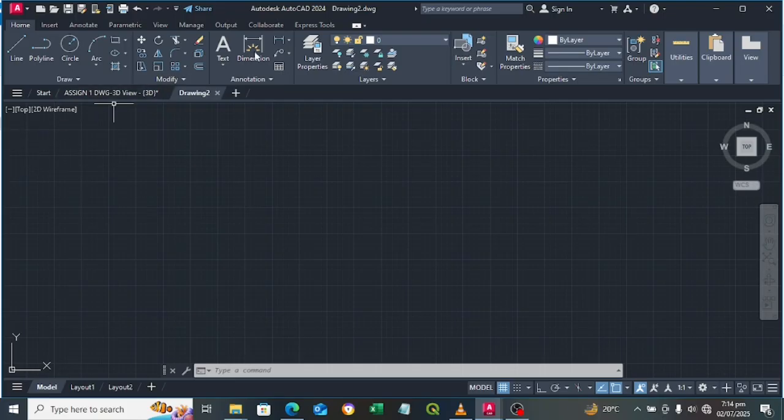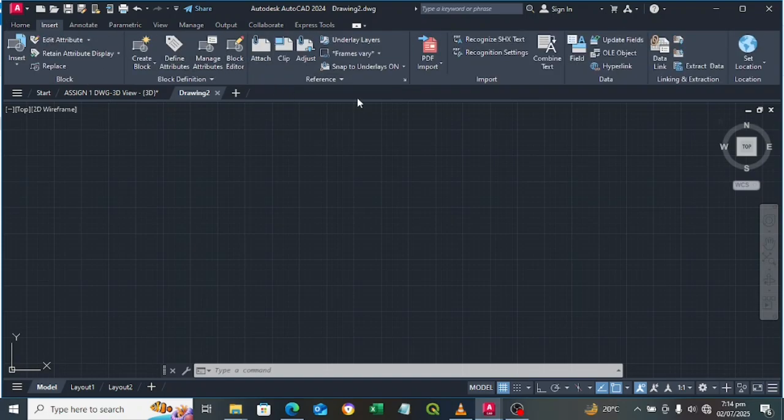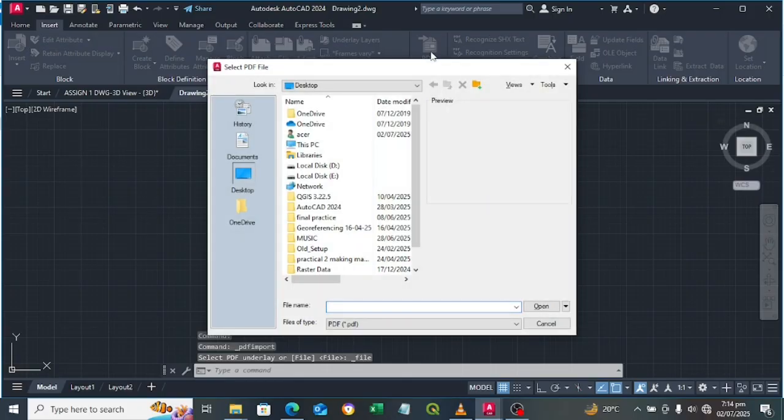So when you open your AutoCAD application, something like this should show up on your screen. So let's go on Insert. Let's add our PDF now to DWG. So go where it says PDF import. Click on PDF.